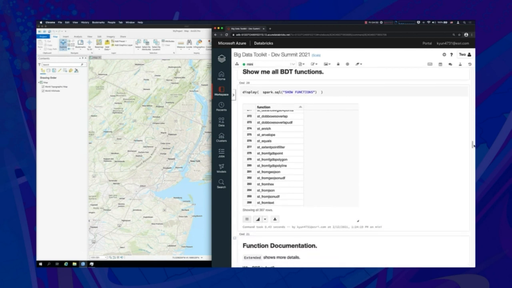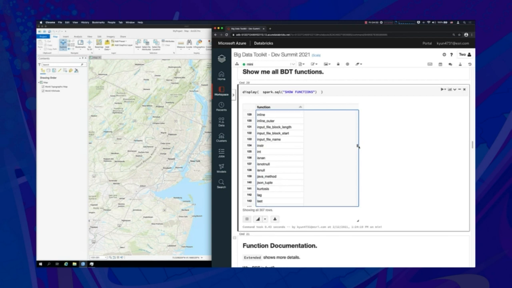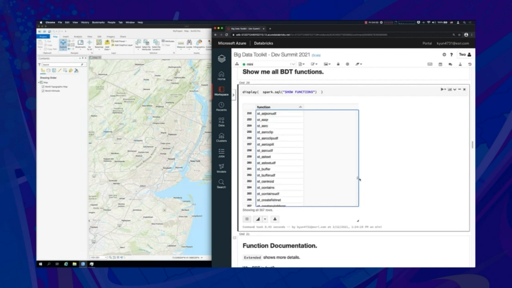So you may ask, what functions does Big Data Toolkit provide? If you ask Spark, list me all the functions that you're aware of, it will show you all the built-in Spark functions first. And then if you go down the list, you will start seeing st underscore function name. So st stands for spatial type. So we ship spatial type functions with Big Data Toolkit.